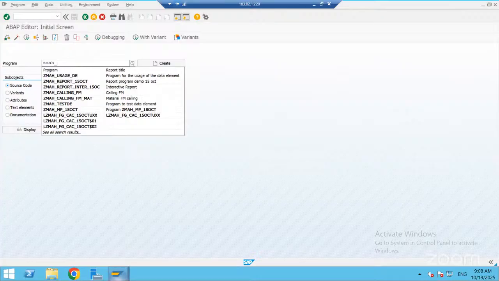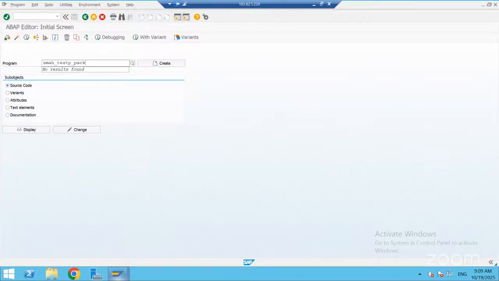So: test program for package and transport request. Like this, it should be very meaningful while you are practicing as well. By seeing this program name, I understand what purpose this program was created for. If you want, you can add the date as well here, 19th October. Click on create now.